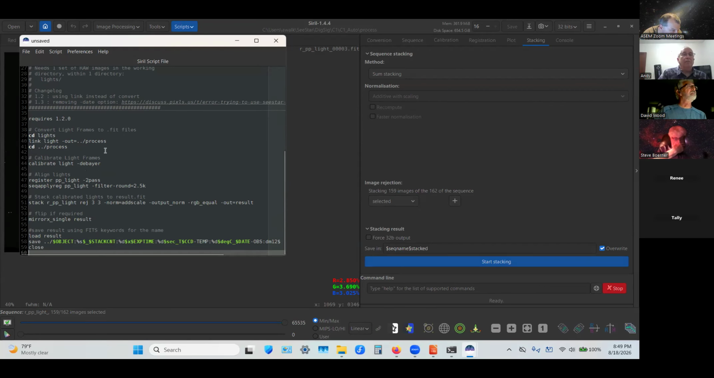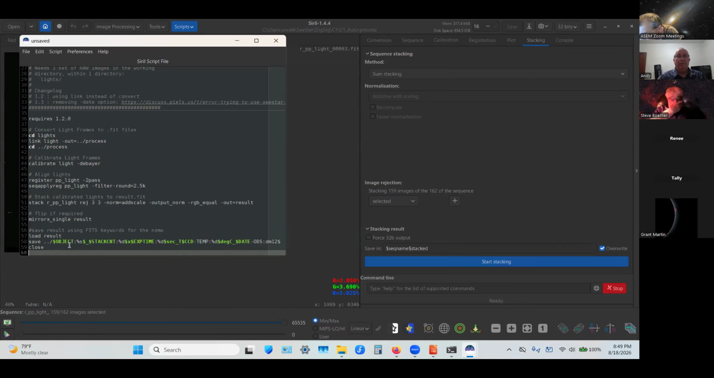See, it's calling out some of these, I guess other libraries or whatever that's in there, but you can see it's doing all those things. It's registering everything, stacking. There's a registered pre-processed. It's doing its thing right there. And then this mess down here is the name of the file. It goes through and gets some of the metadata and gives you that nice file name that tells you the object and the time and temperature and all.